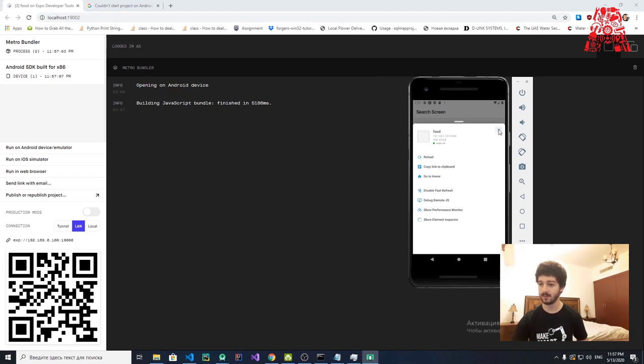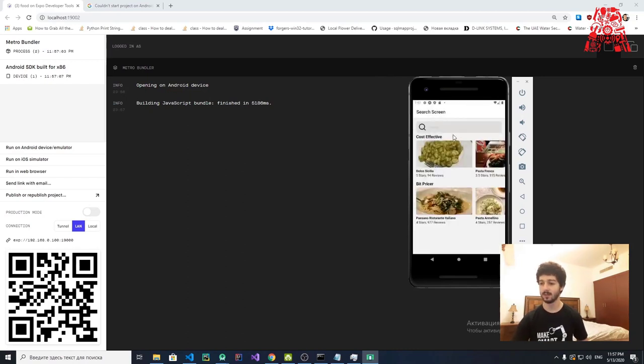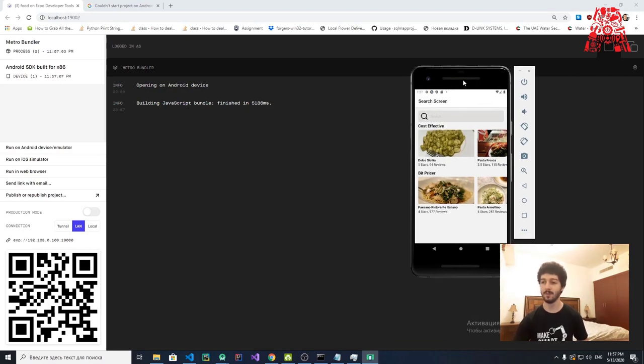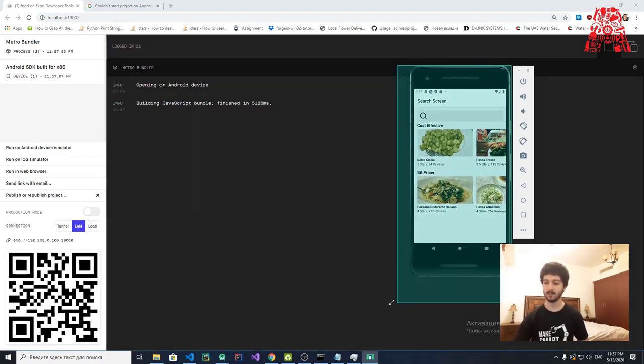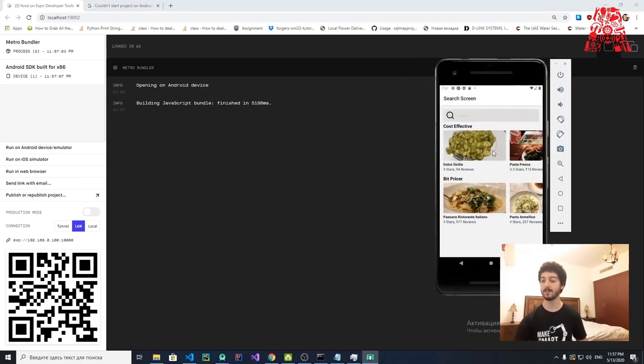Let's close this by X. It's just a welcoming screen. Okay, so here is our app already running there. I think it would be greater if it were bigger. You can see our app has a search bar icon there with the title also there, and it has a cost effective section, it has a bit pricier section, it has also another section with the highest value, which is not here because this kind of restaurants don't have that section, so it's not going to show us.